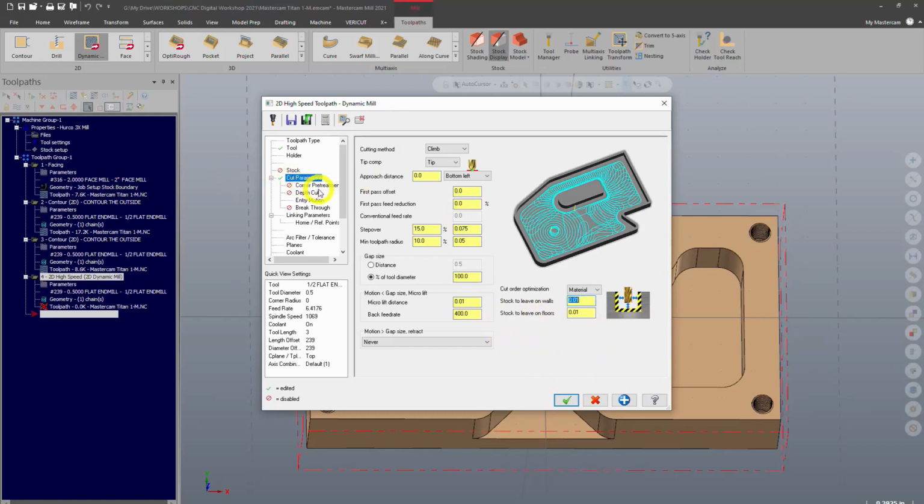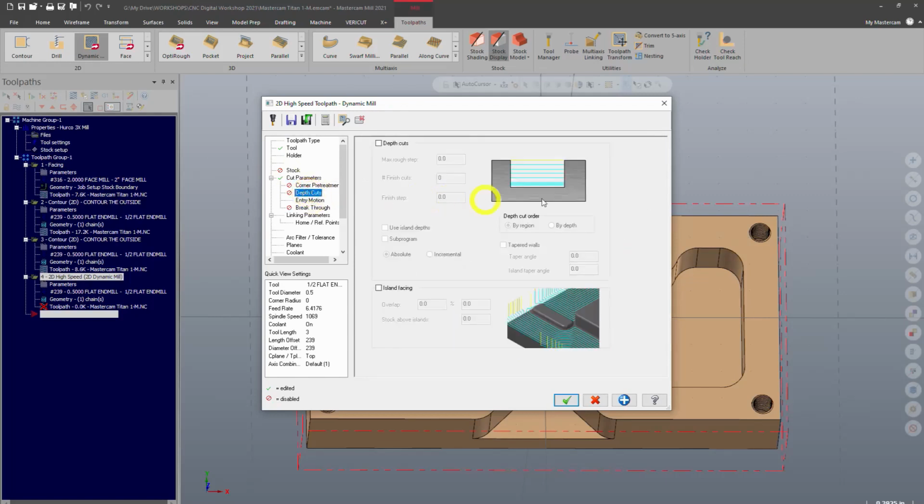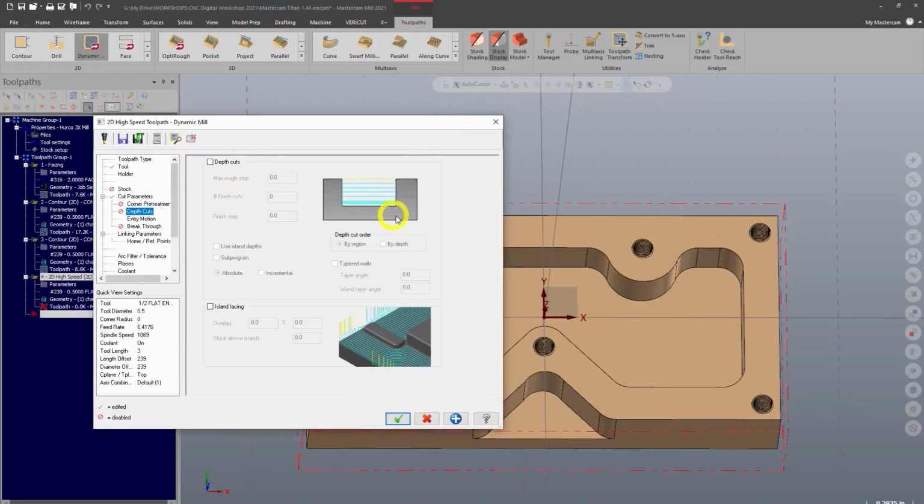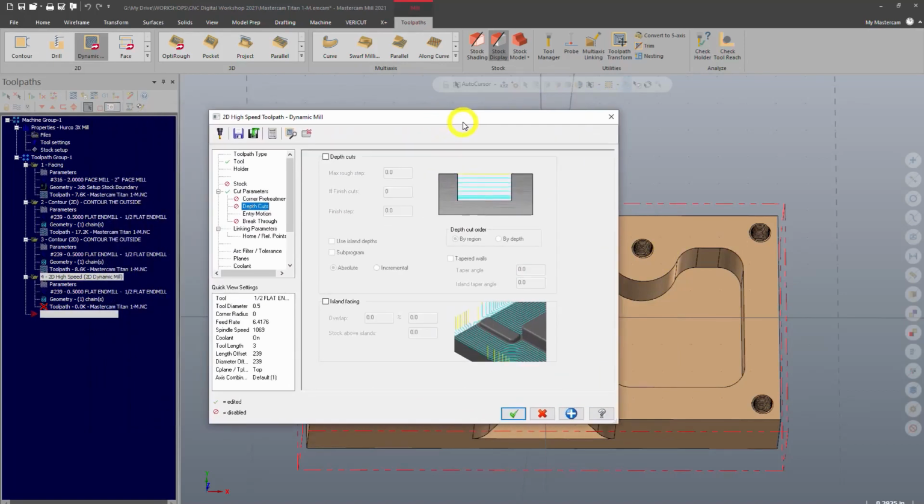Corner pre-treatment has a couple of other options available for this style of toolpath that we don't need to worry about. Now, if you had a pocket that was 3 inches deep, obviously you're not going to want to cut that whole depth at once, so you can definitely add depth cuts for a deep pocket. But because this pocket's pretty shallow, we're not going to bother with depth cuts at all.